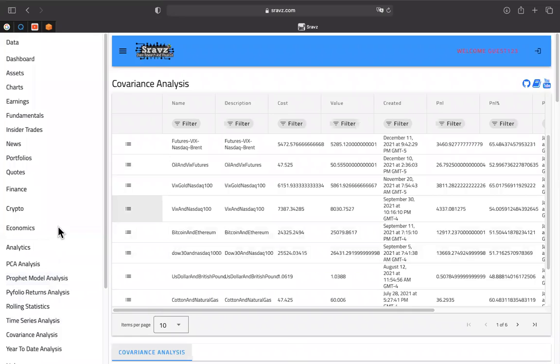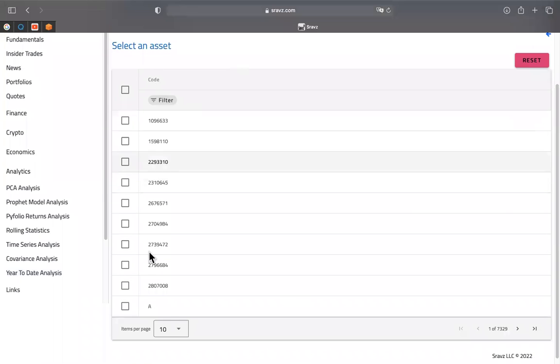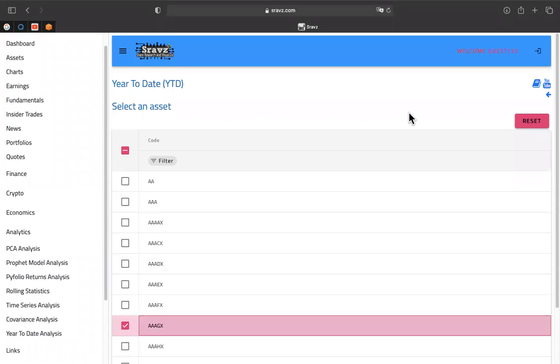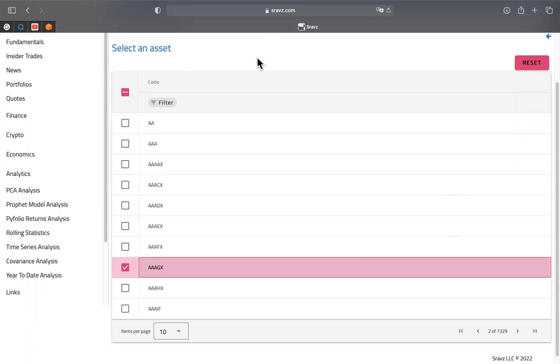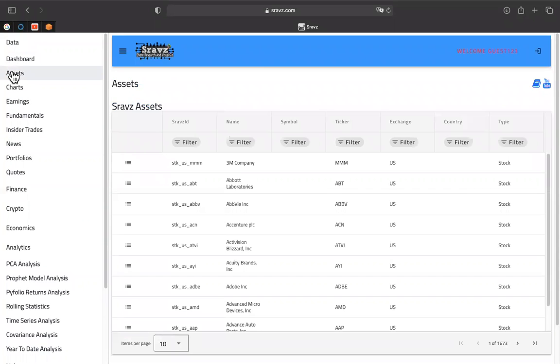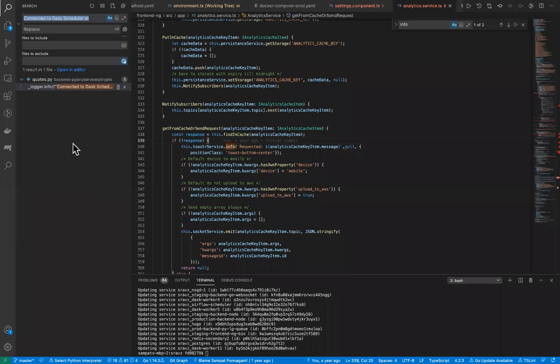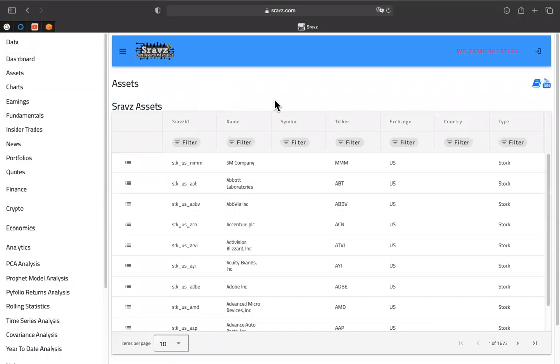Then the second one is you implemented year-to-date analysis, right? So we have these codes, but there are many which do not make sense, and we don't have labels and all. So what we have to do is in assets page, we already pull sharps assets. So if you search for that, I'll check where that is and give you the details.